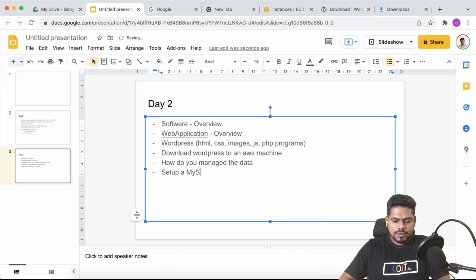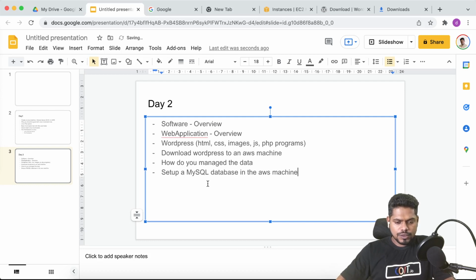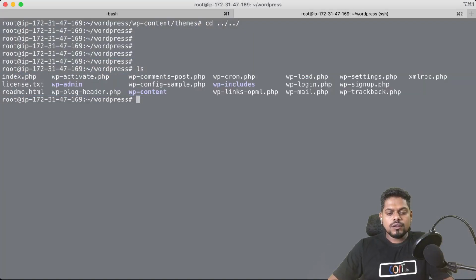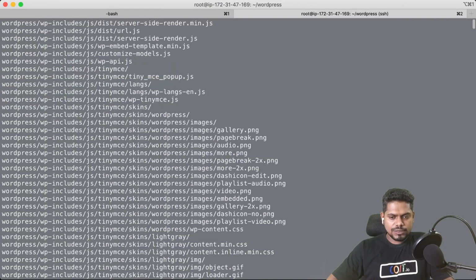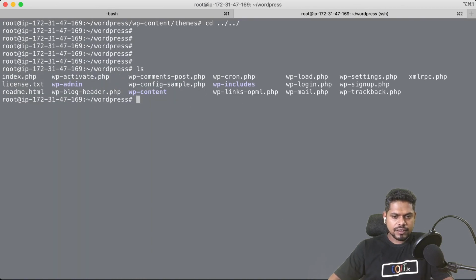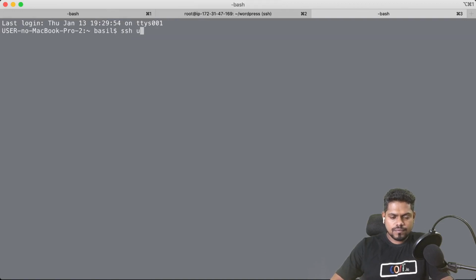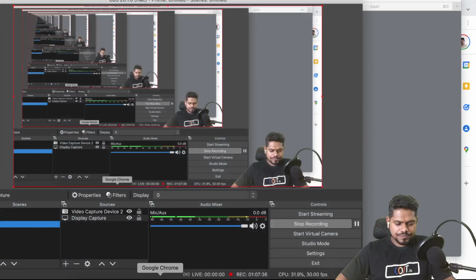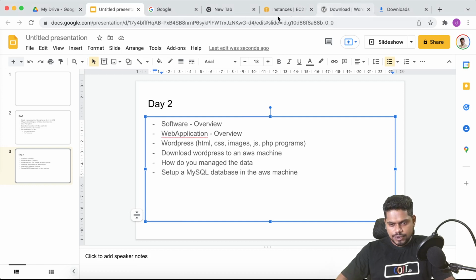Set up a MySQL database in the AWS machine. That's what I'm going to do. I'm going to set up a MySQL database. So what I will do is, first I will log into the AWS machine. I got disconnected. Let me log into my AWS machine, and inside that machine I want to create a database.